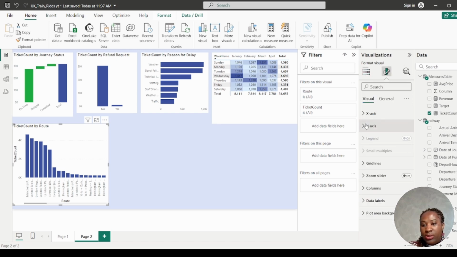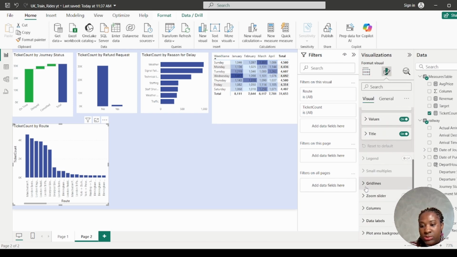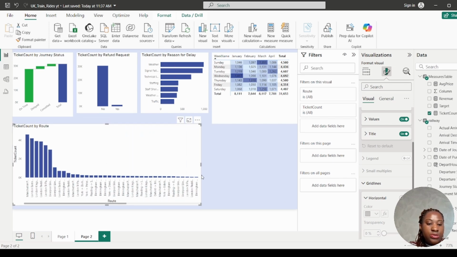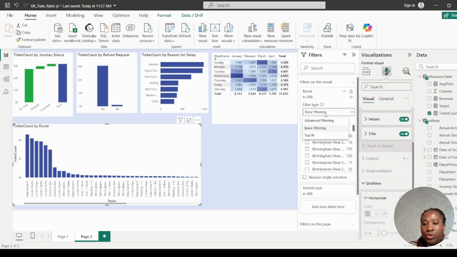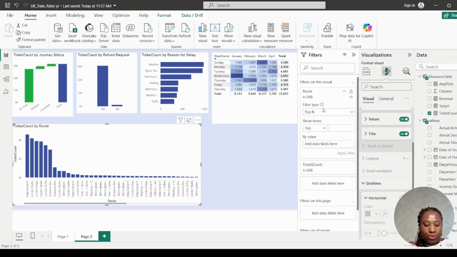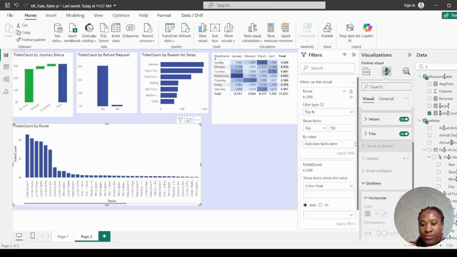So we take away the grid lines once more, and we see this is a lot. This gives insight, but for feasibility and usability of the dashboard, we can limit it, for example, to the top 10. So we go here, we pick top, and we say we want to just focus on the top 10 routes that most people went to by buying tickets. So this would be based on the tickets. We put it by here.